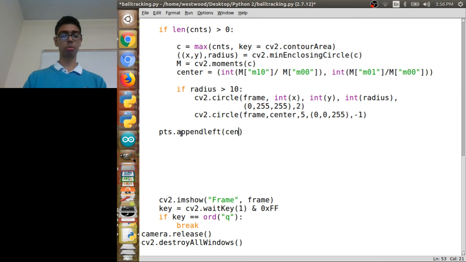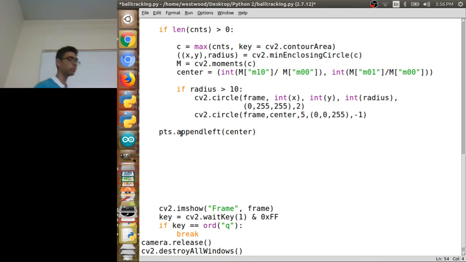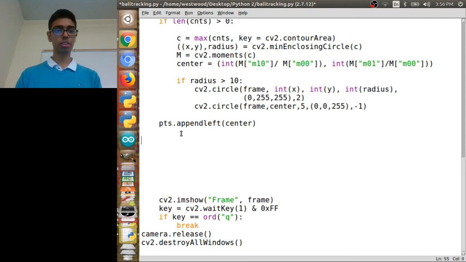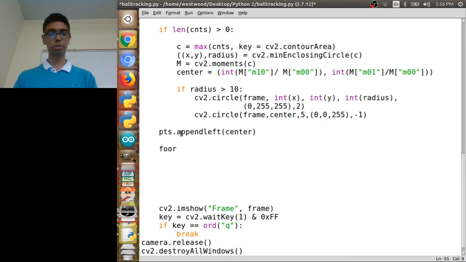So this is exactly how we defined it earlier, right? And so pts.appendleft(center). And so that's the points queue. So that's the points that we've given it from before, and so we just need to change them over here. And then we're gonna use pts to create another loop. And so this is the last, exactly how we're gonna show.